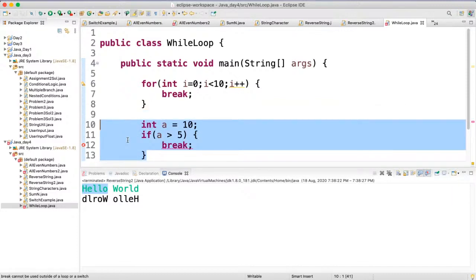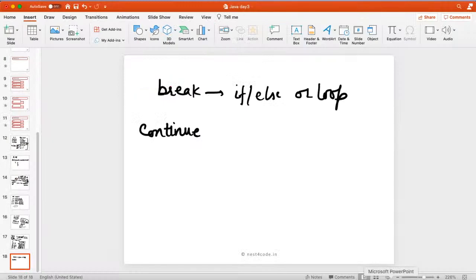So guys, normally, break and continue keywords cannot be used directly inside if else. This is not allowed. They will always be inside the loop, and they can only survive inside the loop. Inside the loop, you can have an if condition and you can just break.